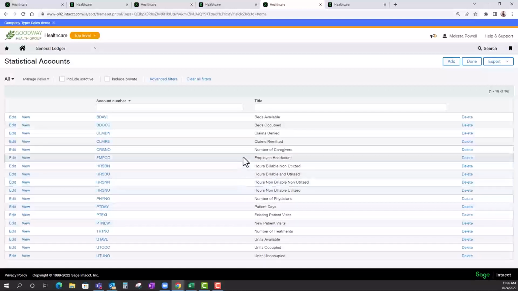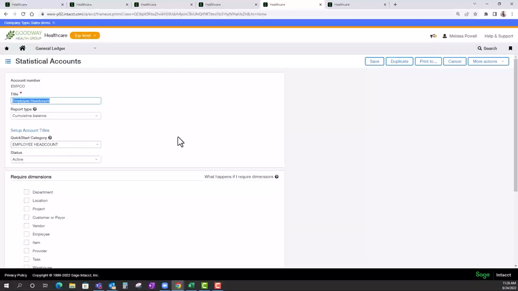When you're creating a statistical account, and we'll look at employee headcount as an example, you do have options similar to your GL accounts. So for this report type, this can be a cumulative type of balance or for the period type of balance. Typically for headcount, people will set this up as a cumulative type of statistical account, meaning we are going to give it a starting balance, and then we can do entries to either increase or decrease that balance of employee headcount.